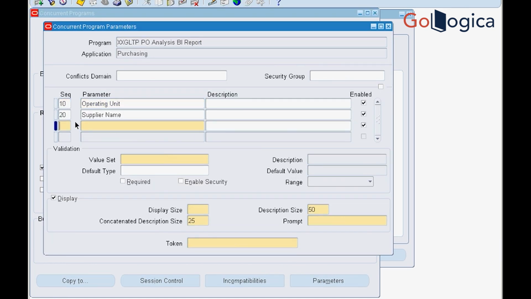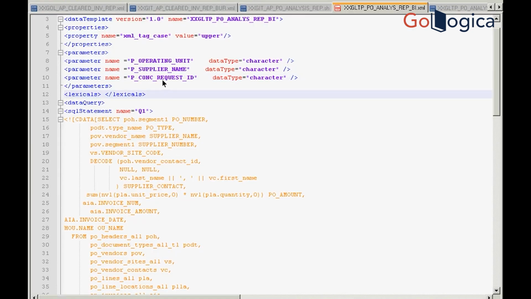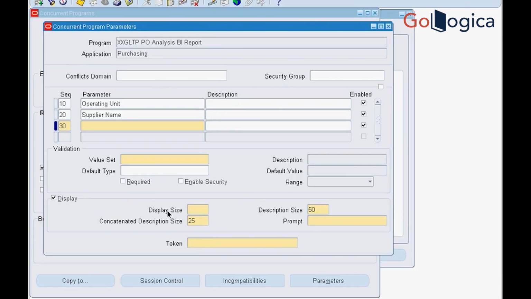So two parameters are there, 30. Now you can go there. Third one, this is. So you need to mention this. Then only it will understand.